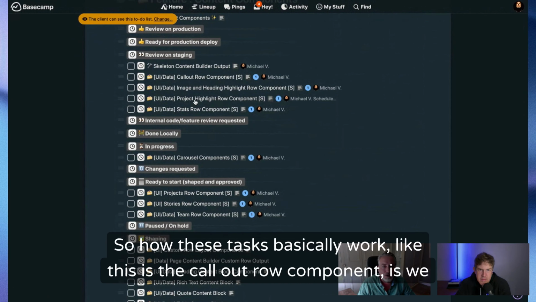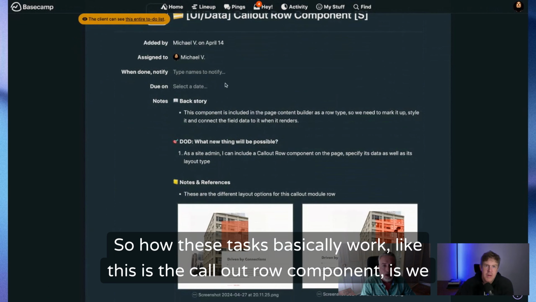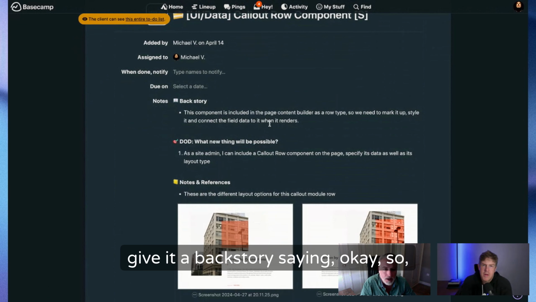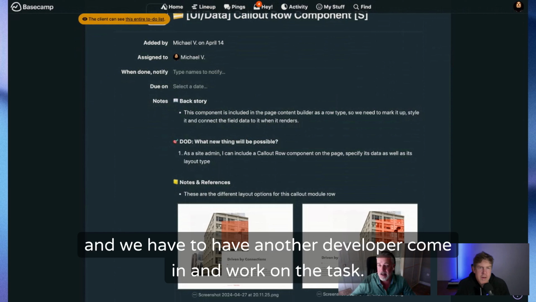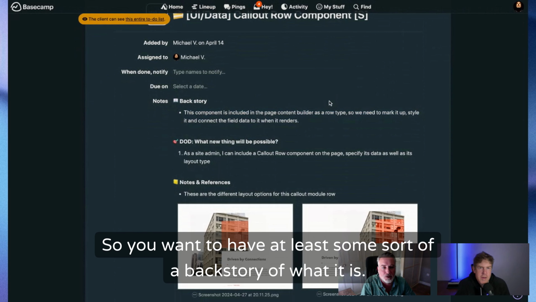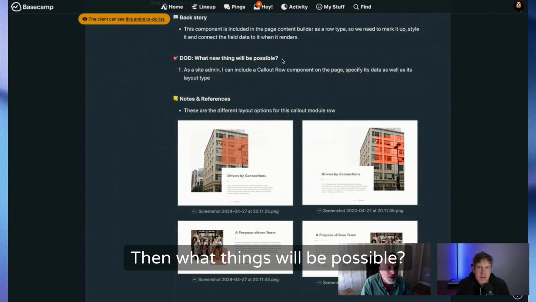How these tasks basically work, like this call out row component, is we give it a backstory. It could be that I get sick tomorrow and can't work, and we have to have another developer come in and work on the task. So you want to have at least some sort of a backstory of what it is. Then, what things will be possible?